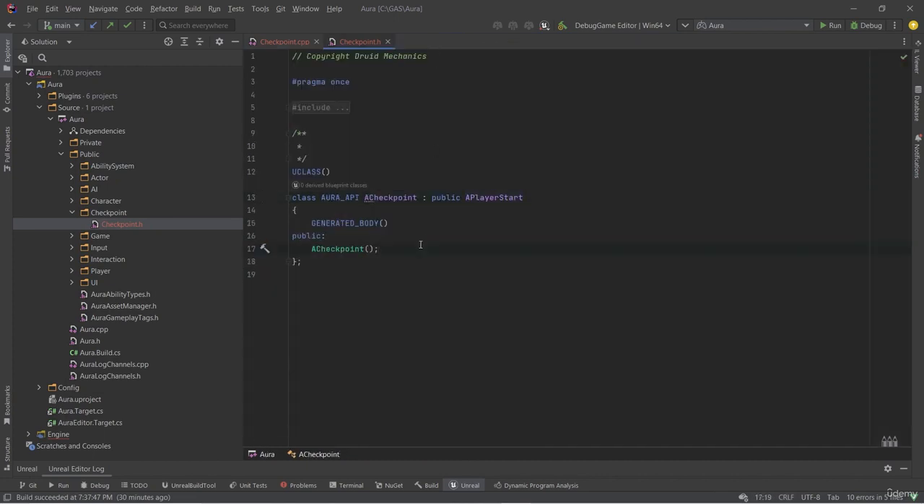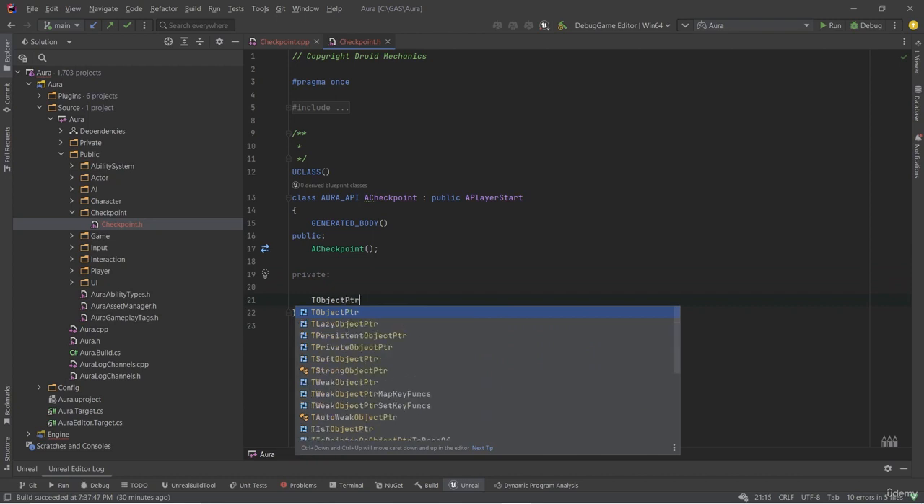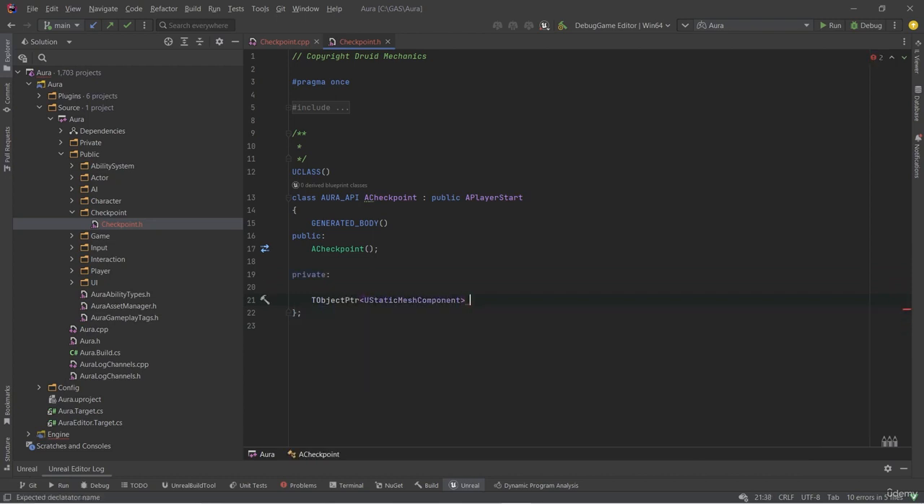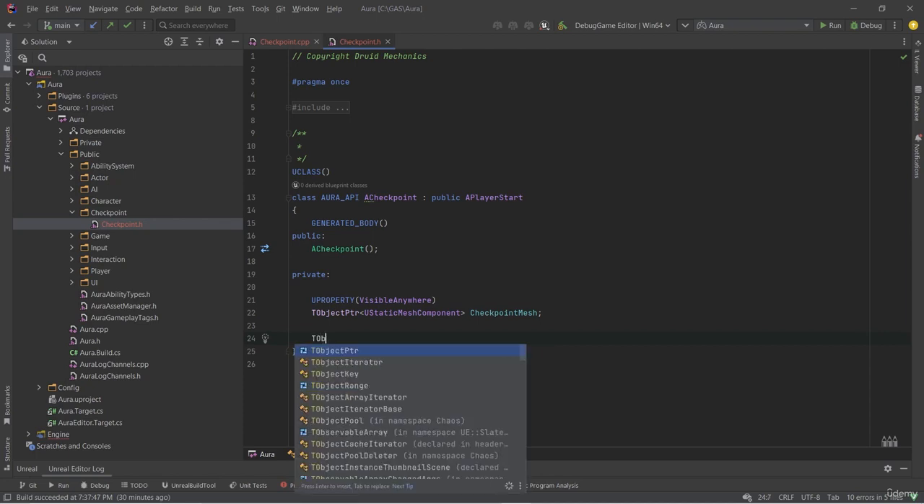And for the checkpoint, I'd like a couple of variables. I'm going to make a private section and make a TObjectPtr of type UStaticMeshComponent. I'm going to call this CheckpointMesh. I'm going to give it a UPROPERTY, make it visible anywhere. And in addition to CheckpointMesh, I'd also like an overlap volume that we can overlap with to reach the checkpoint. So I'm going to make another TObjectPtr.